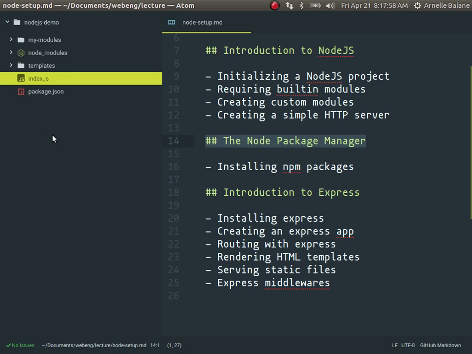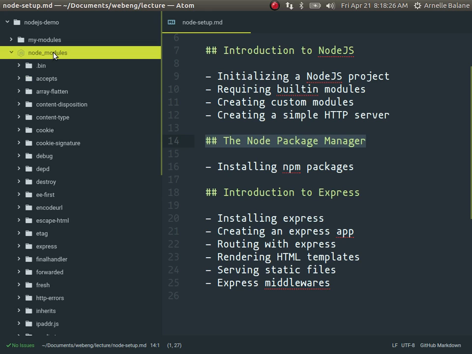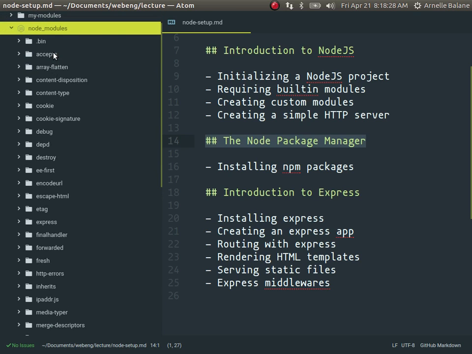If you look at the sidebar, you'll see that a node_modules folder was created. When you install third-party packages from the npm registry, npm places all of those packages inside a node_modules directory. If you open it, you'll see its contents.